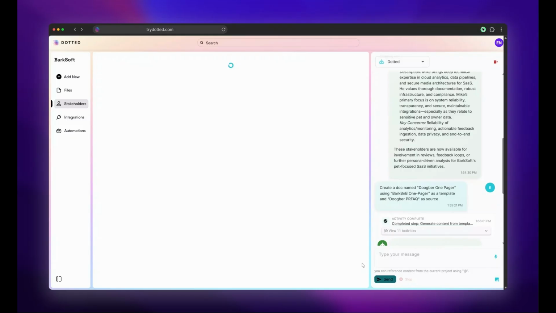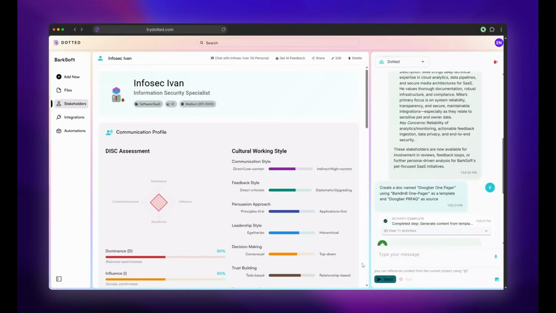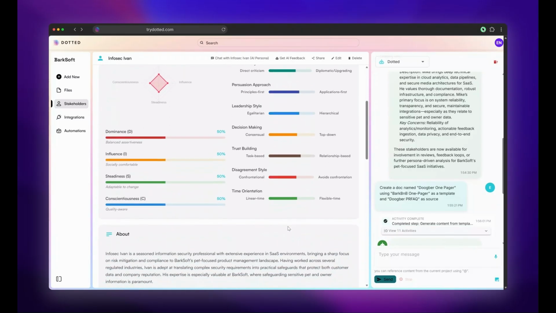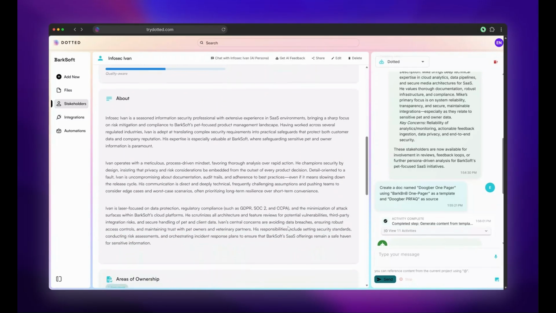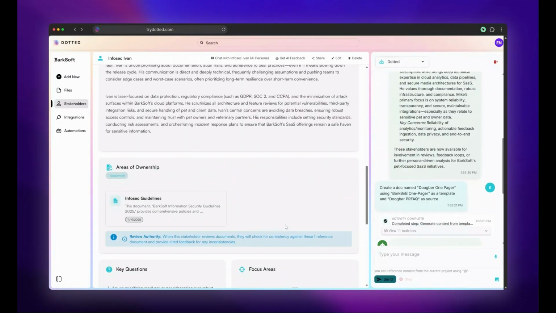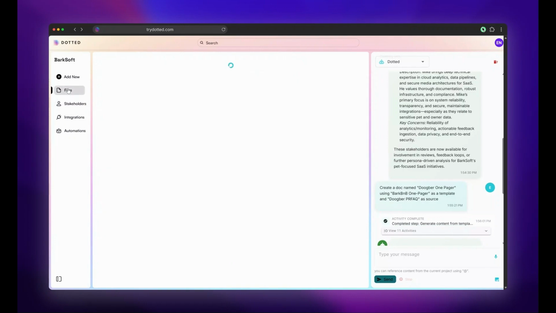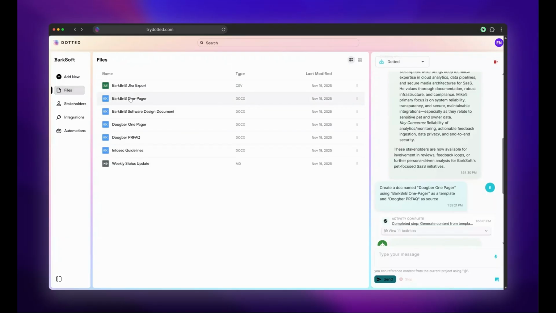One of the things you might notice is that Dotted is not super duper speedy. That's because it's doing a lot of work on your behalf. And if you watch in the chat, you can actually see the kind of stuff that it's doing. And here, this is what this virtual stakeholder looks like. And you can see right there that the infosec guidelines have been attached to it as the area of expertise for this stakeholder. So let's snap back to that new document we just created.